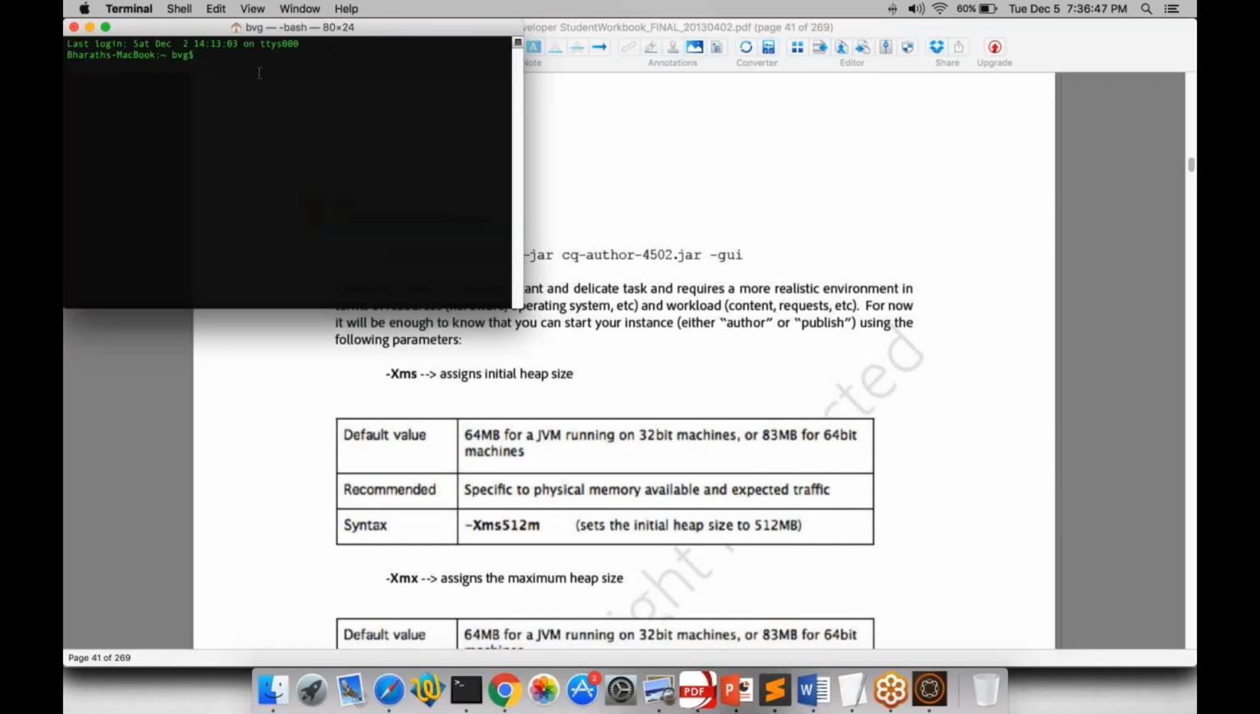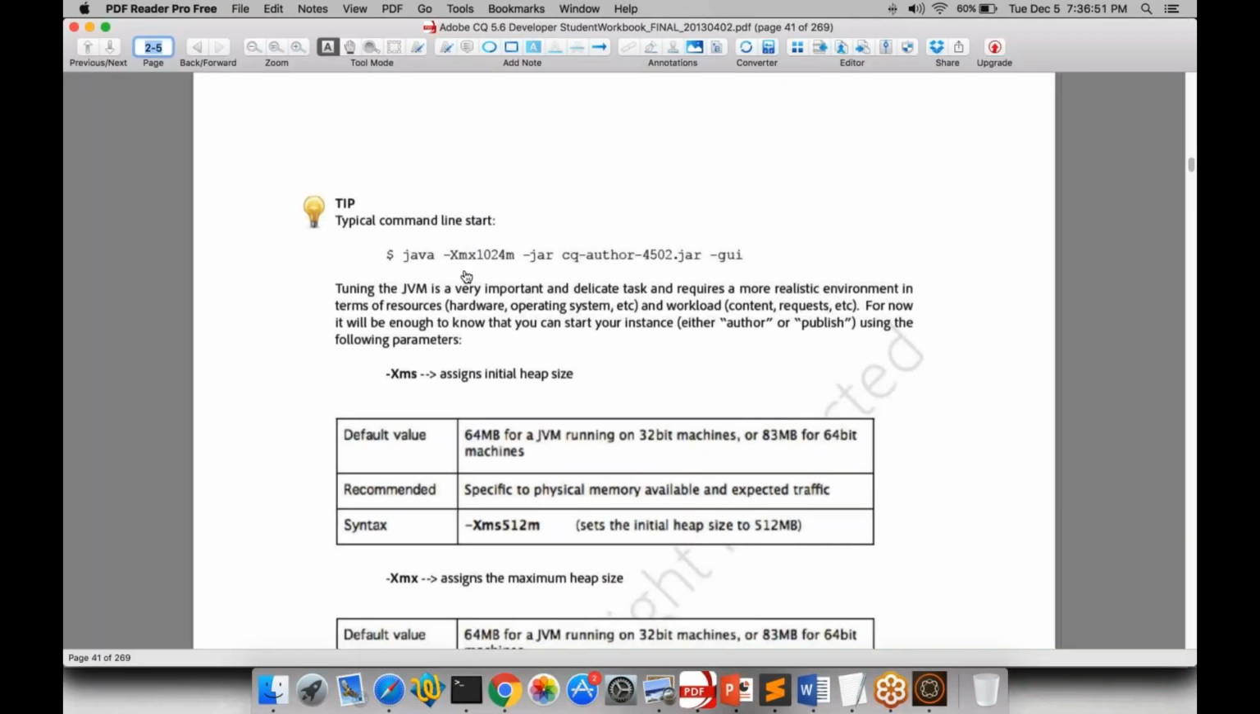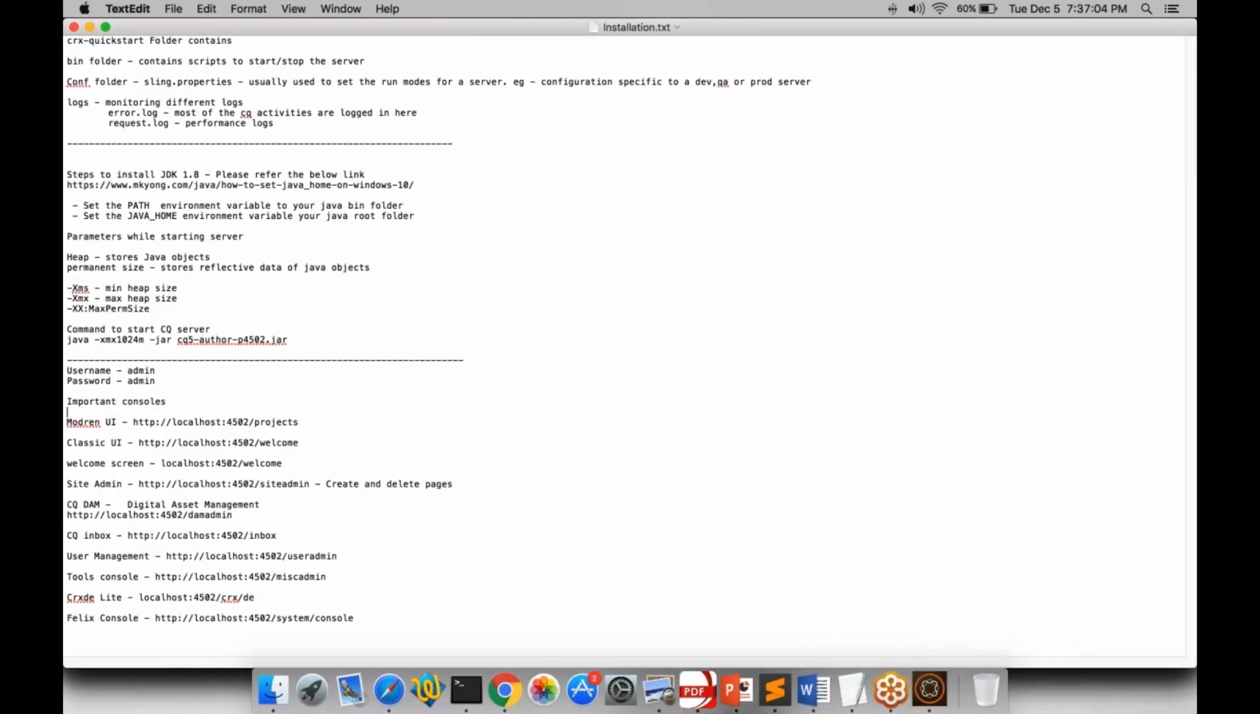So this is basically the terminal. You can use this command, java -jar and then the jar file name. And to this command you can add a few other parameters. Let me just copy the command from here.